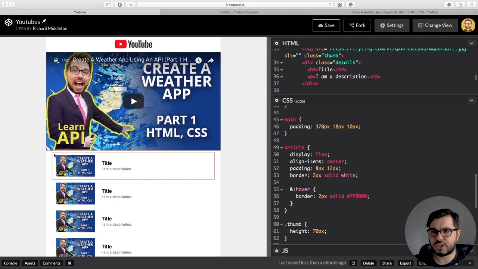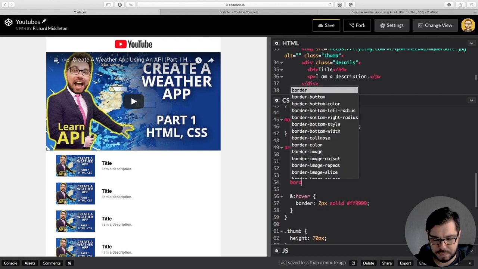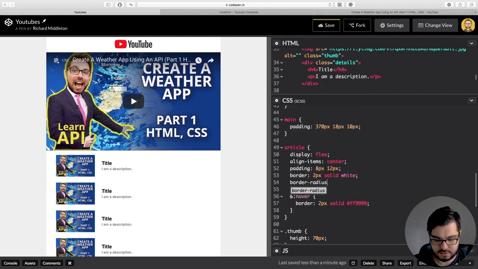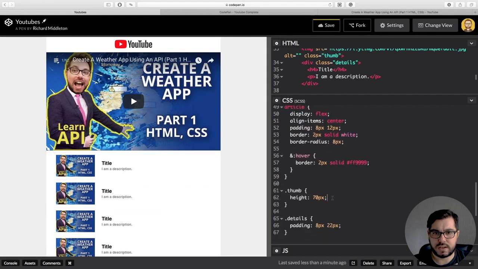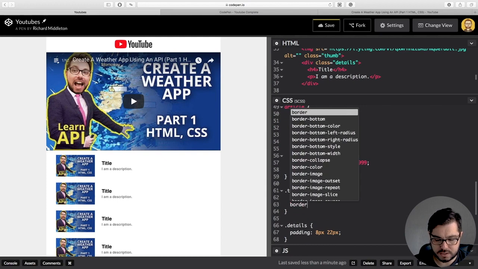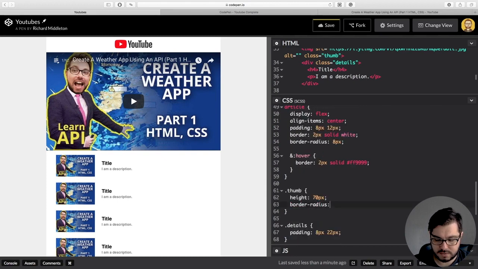Right, we need to round the edges of this little red container and our thumbnails. So let's do that. Let's say border-radius 8 pixels for this little red thing. There you go, it's looking pretty cool. And we want to do that on our thumbnail as well. So let's say border-radius, let's say 4 pixels on this one.